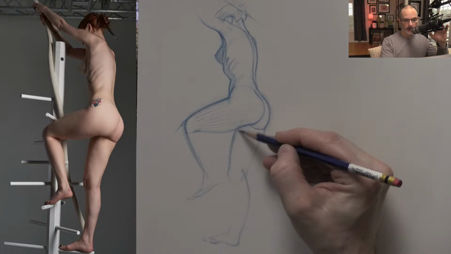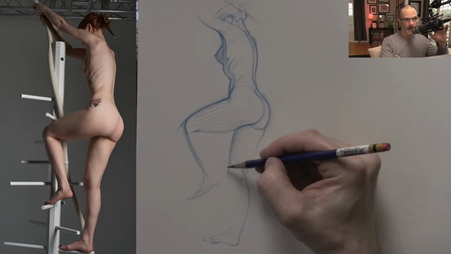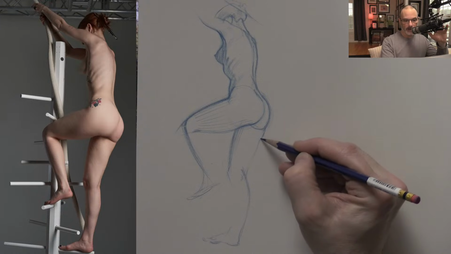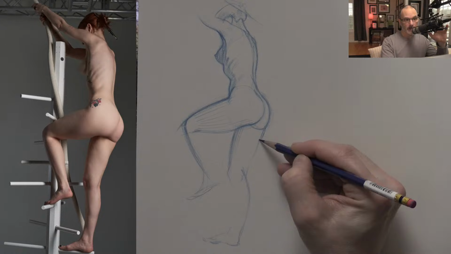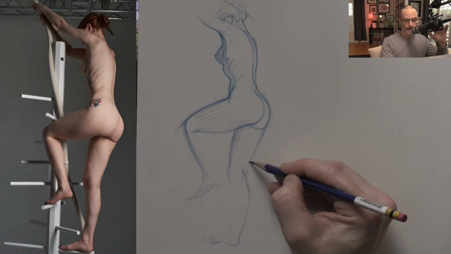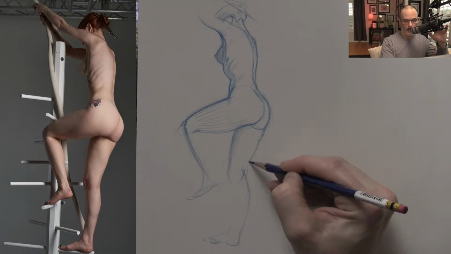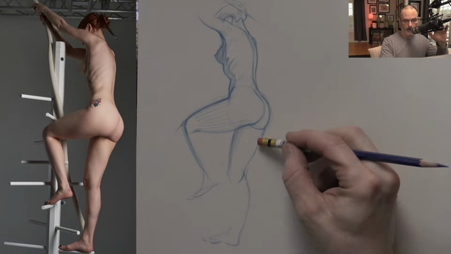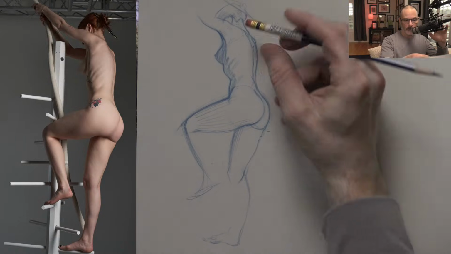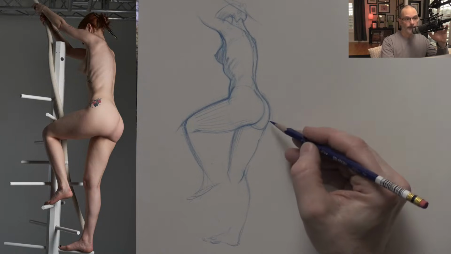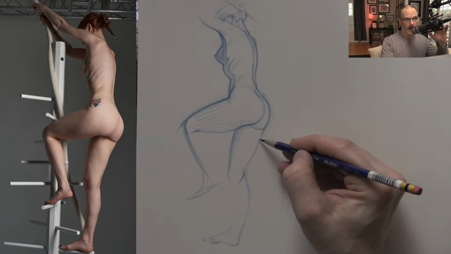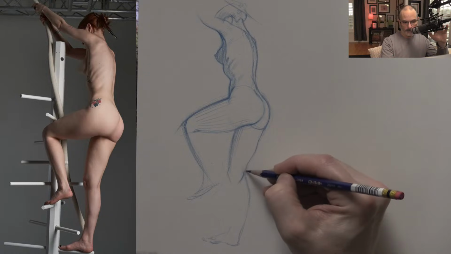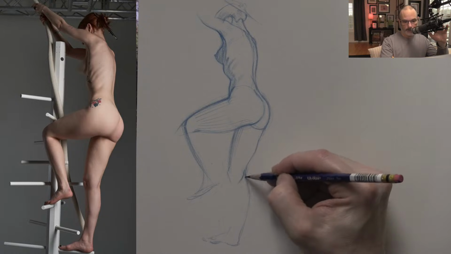So now I'm going to use some line together that's showing a little bit of shadow. I think I've got this leg a little bit too thick. Inside of the knee. Yeah, my line is fighting me today. It's fighting me. But just push through it.